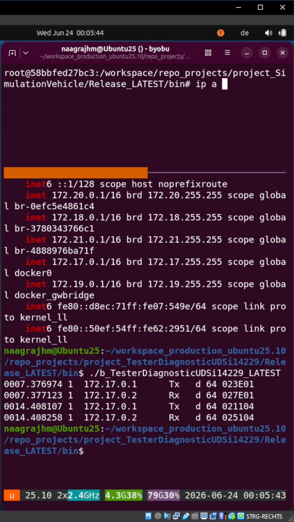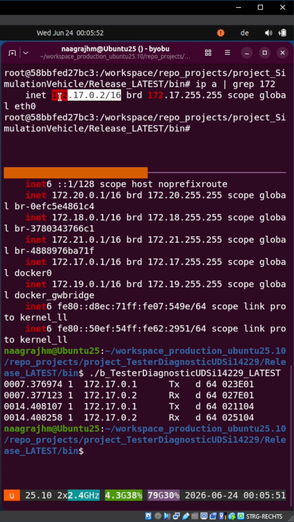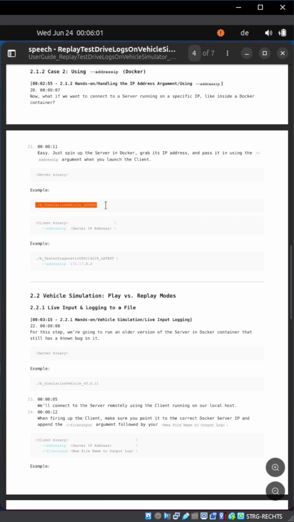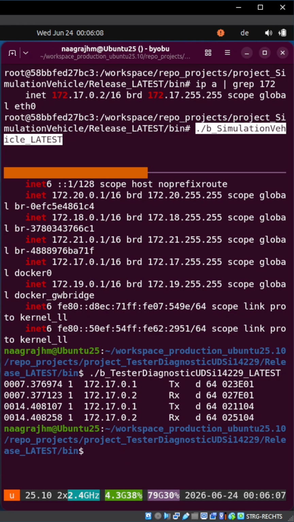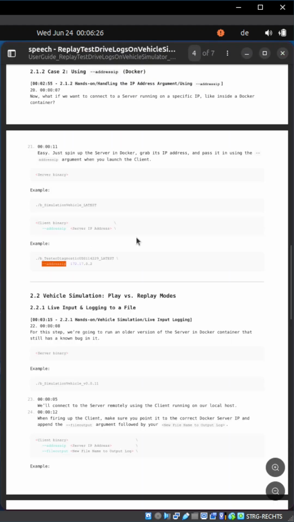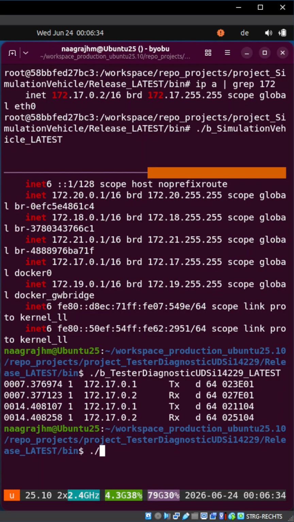Now, what if we want to connect to a server running on a specific IP, like inside a Docker container? Easy. Just spin up the server in Docker, grab its IP address and pass it in using the --address IP argument when you launch the client.